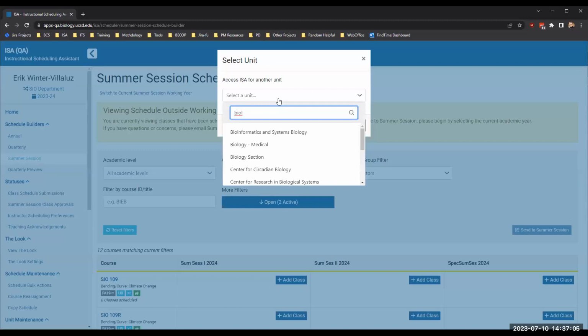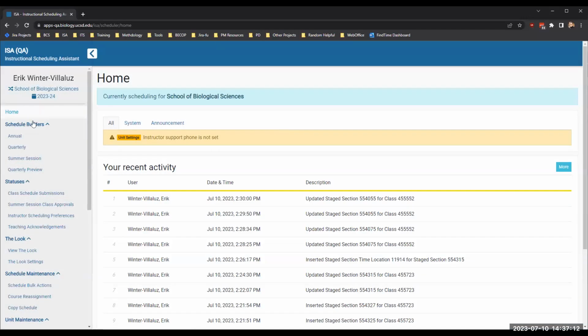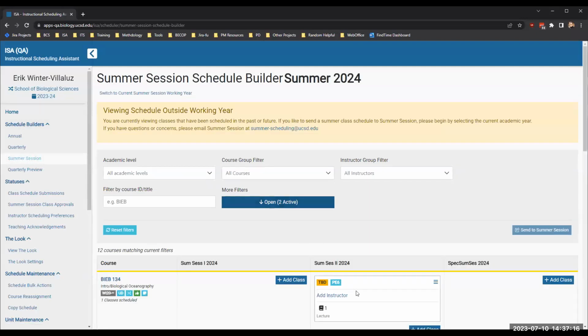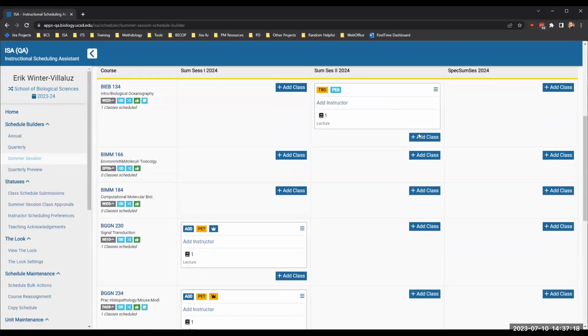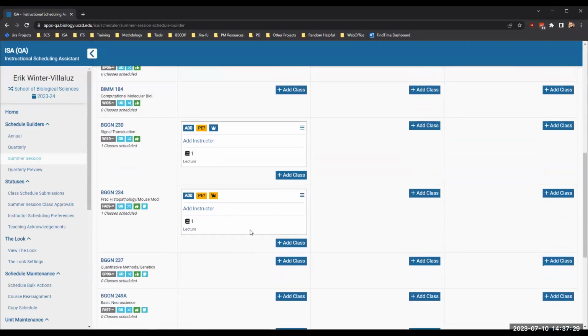I'm going to show you. So basically, the summer session schedule builder works exactly the same as the ASB. There's really no difference. So in terms of adding classes, copying classes in, the crown versus not, the different versions of the crowns, I'm going to go ahead and just stay in summer session 1 since these created correctly.